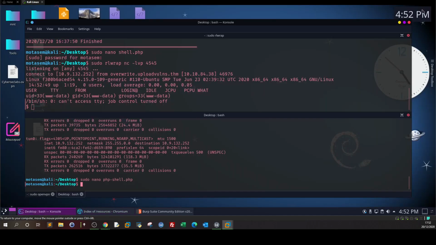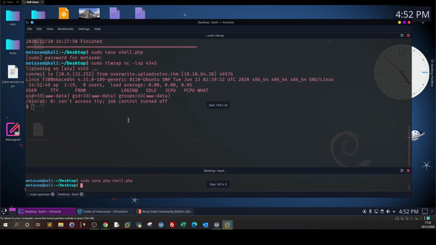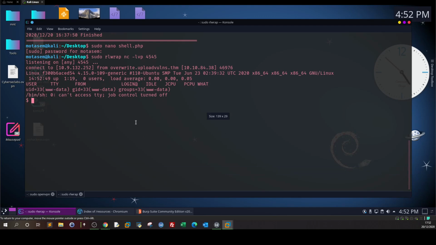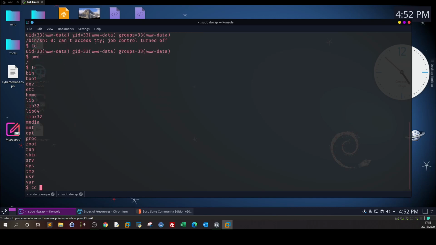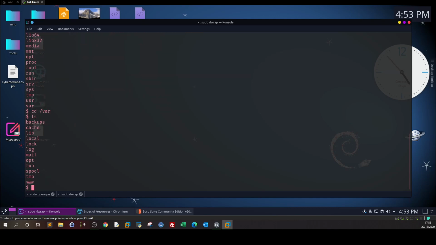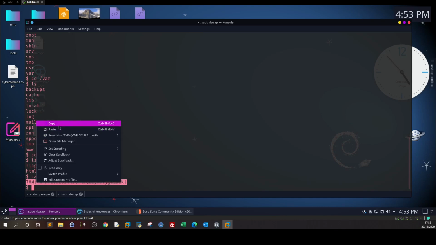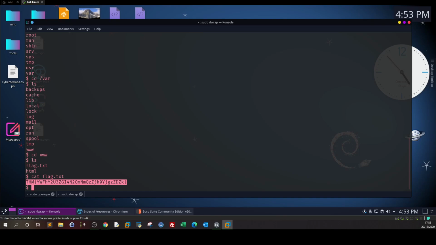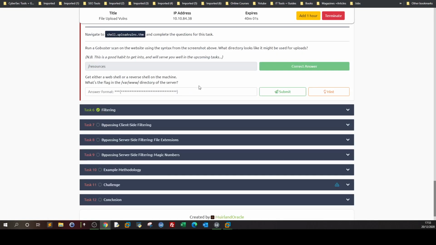Most probably have received the web shell now. Okay, so this is the web shell, the reverse shell. ID, data, pwd, ls, cd var, ls, cd ls, and this is the first flag, the second flag. All right.